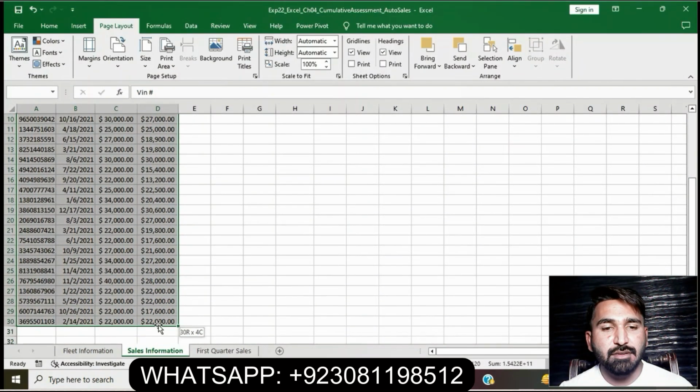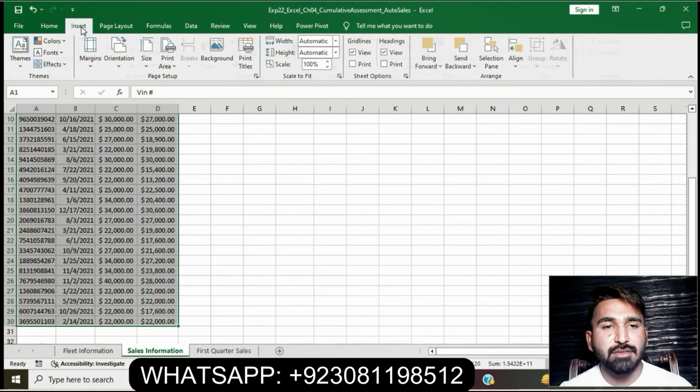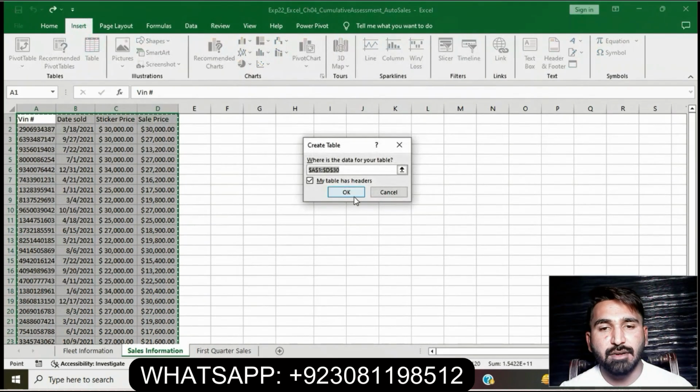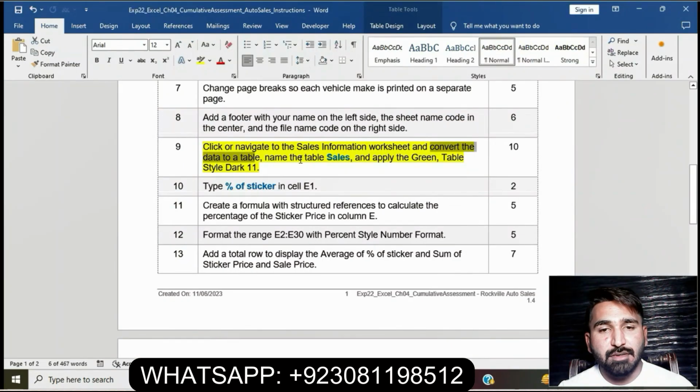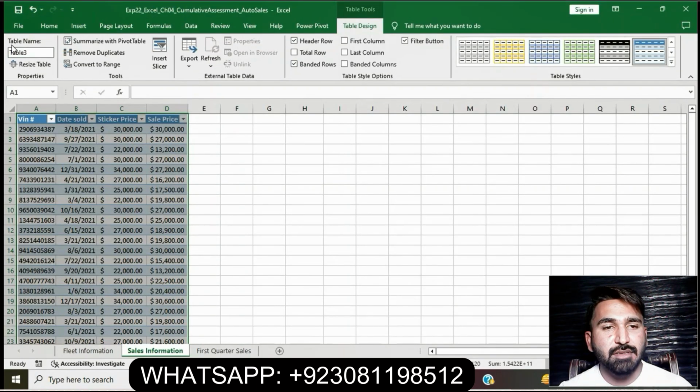We have to select data, then convert data into table, insert, go to the table and we will okay, then insert the table data into table, converted data into table. Now the name of table is sales. We will go to change the name of table from table 3 to sales.